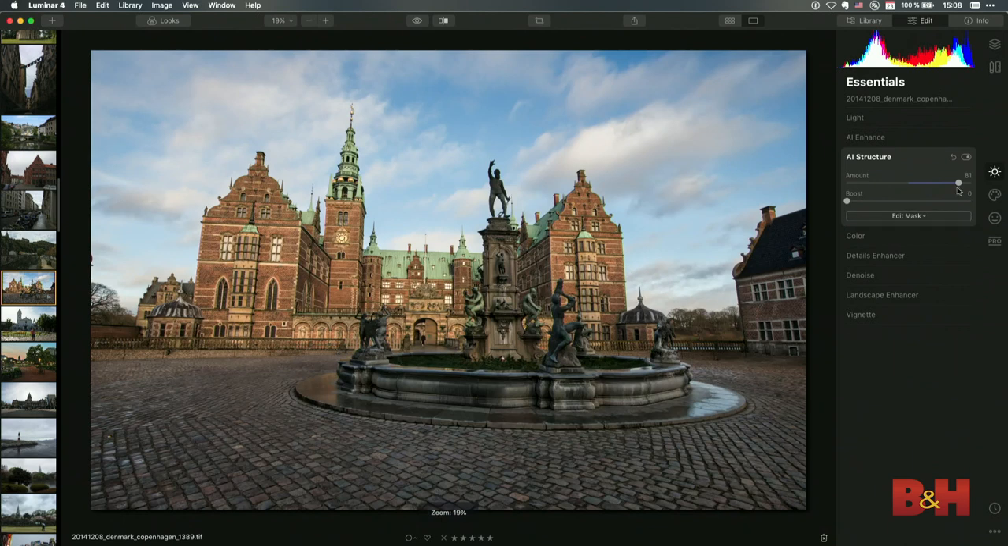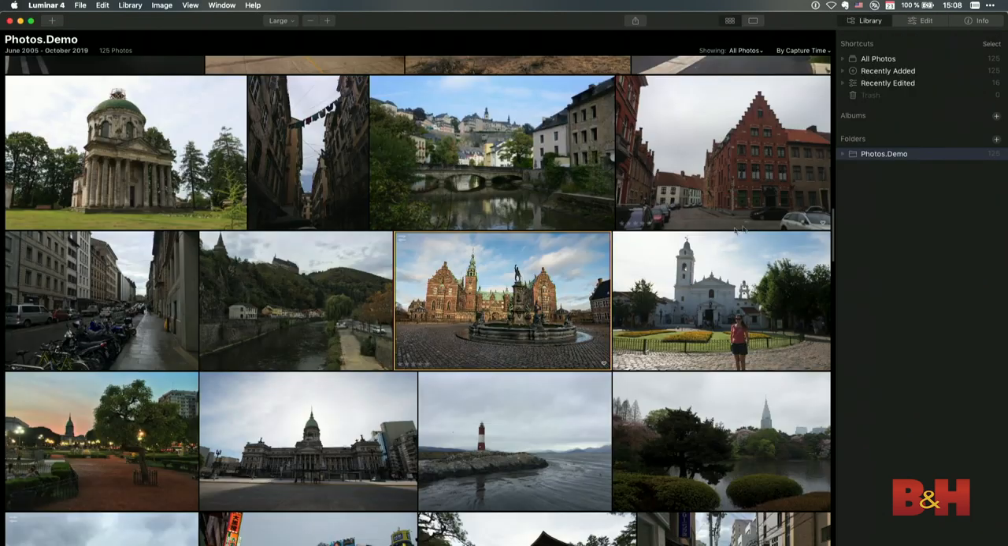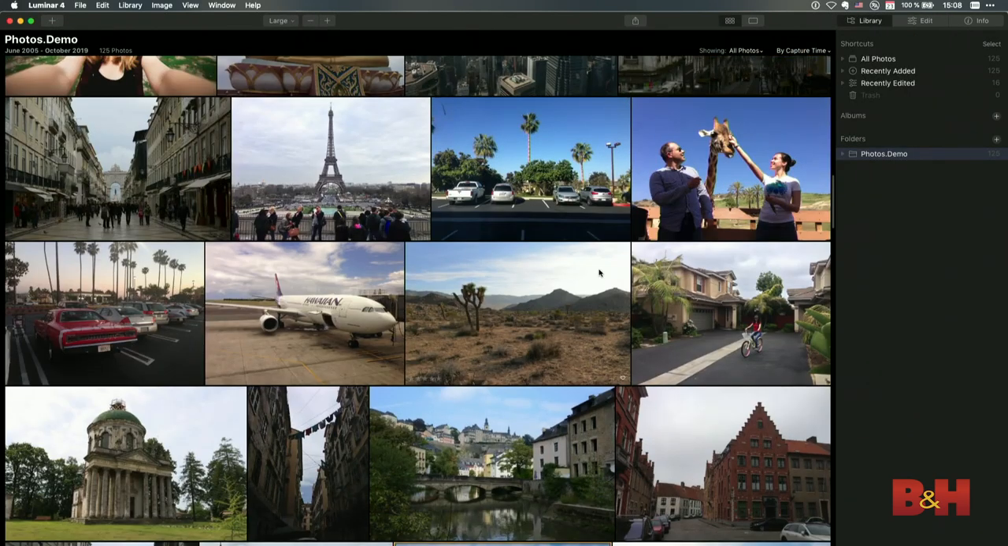And that's very unique. With just one slider, you can get a nice image that looks natural and has high quality. So that's the second technology I'd like to show you, the AI structure. And the next thing is for sure sky replacement. It's a very, very powerful technology, not just to enhance the sky, but to create something much better from very ordinary photos.